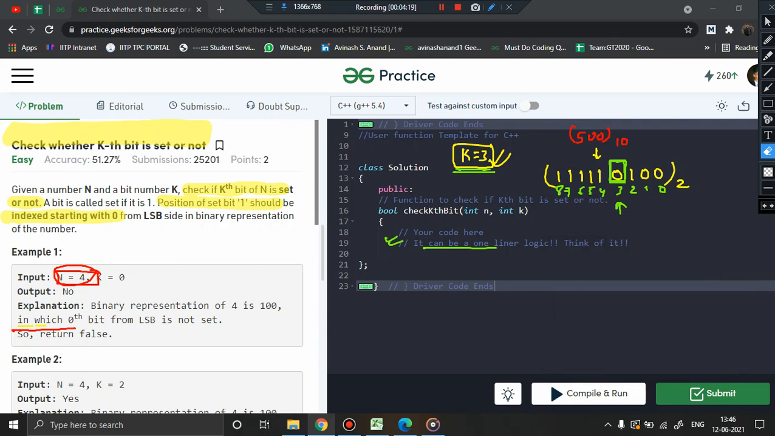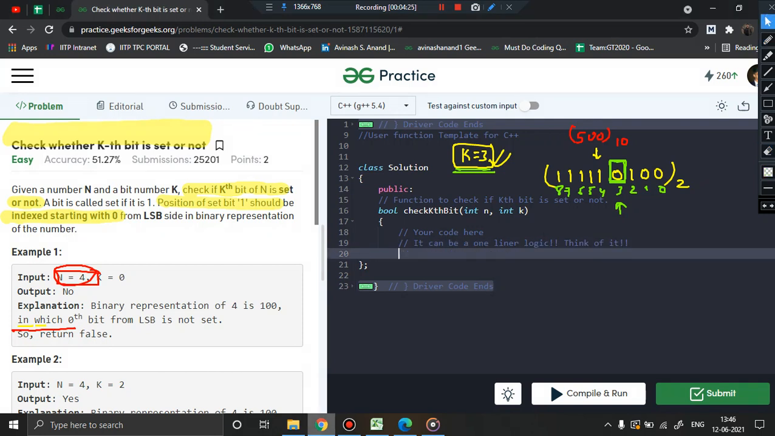Now how do we check that? First of all, we will check the bitwise operation of n and, now what will I be doing the bitwise operation with? For example, suppose I want to check whether this bit is set to 1 or not. For this I have to bring 1 here, and all the others will be 0, and only 1 should be present here. So this is the number that I have to create.